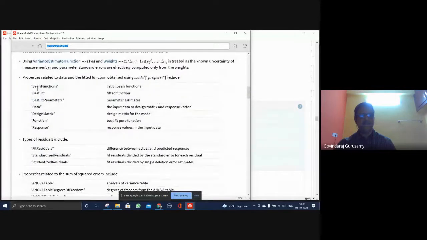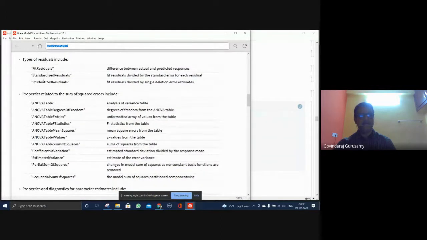For example, see, basis function, best fit parameter, data, design matrix, function, response, fit residuals, which I have taken, standardized residuals, studentized residuals. ANOVA table, this is the thing which I have asked for. Then in the ANOVA table you can see the related properties, sum of the squared errors included. These are the various ways one can take out the parameter and make analysis.